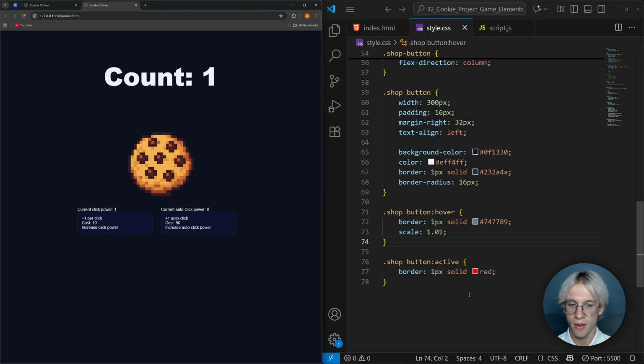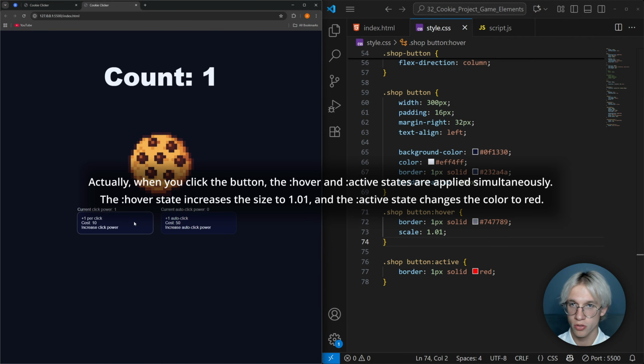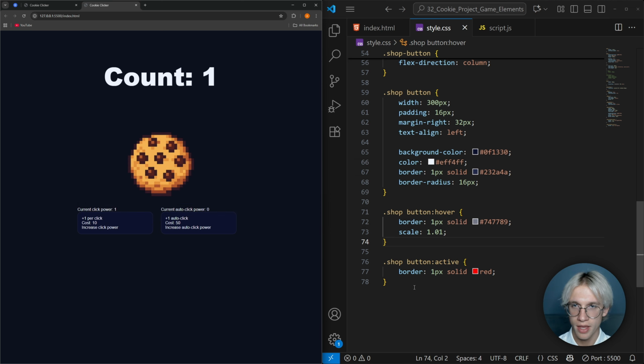So something like that. You can change the color to red, and when you hover over, you see that your border becomes a bit lighter, but if you click this button, you see that the border changes to the red. But I don't like the styles for this project. I delete the active state.